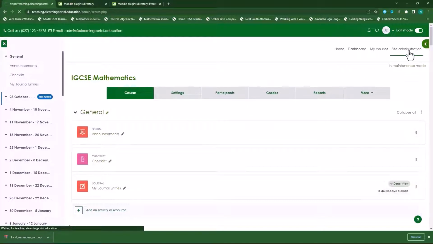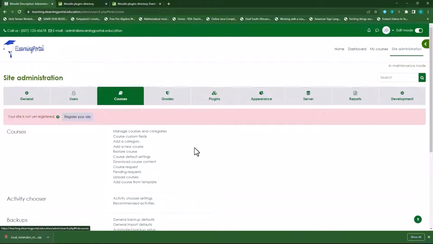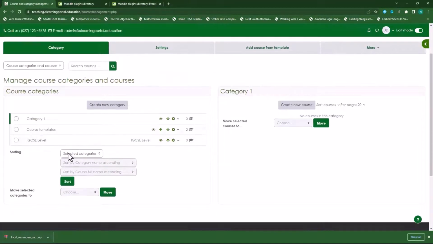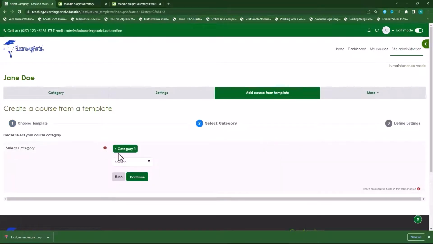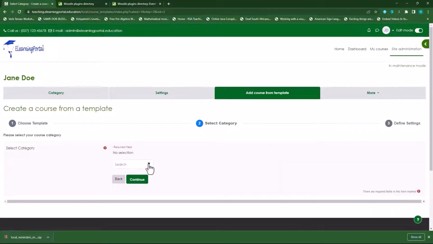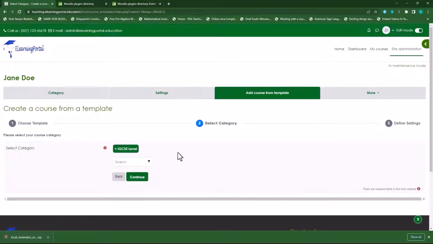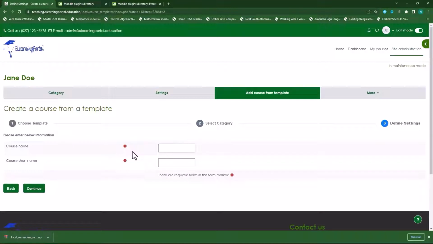Again, site administration, then I go to courses, then I go to manage courses. I can first set up my category. Okay, I can create my category, and then I can create my course based on my template. And basically just click on Add Template. You choose the template you want to use. So I want to use this template here. The category here, I can change this and specify in which category I want to add that course. Okay, click on Continue. Then I specify a name.